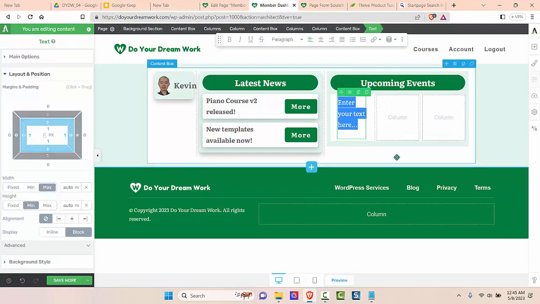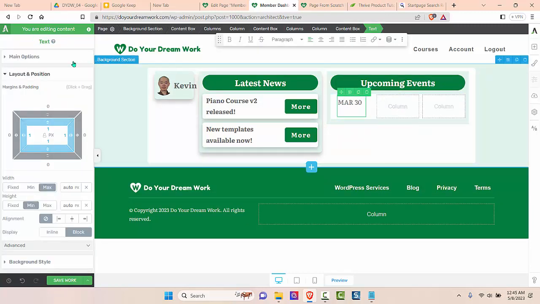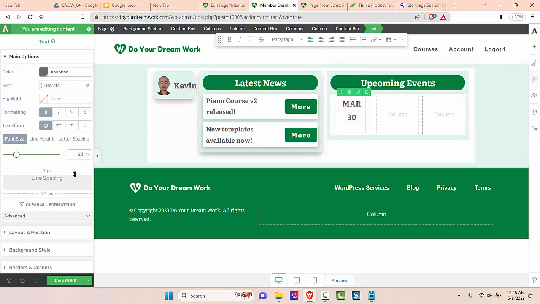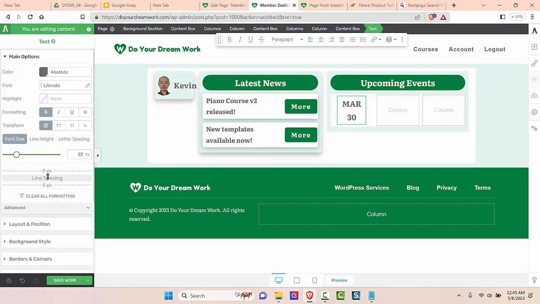Enter the date of the event. Bold it. Make the text larger, 22. Center it. And remove the line spacing. Then set a background color for this text box.